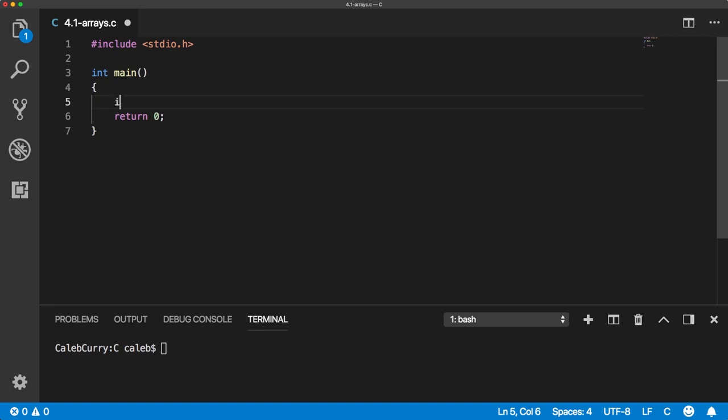So to declare one, you do this. int ages, and then you put the square brackets. Where ages is the identifier, you can name it whatever you like. And you have to give it a data type, meaning that each element has to be of this type. You can't mix types. You say that this is an array by putting these square brackets here.